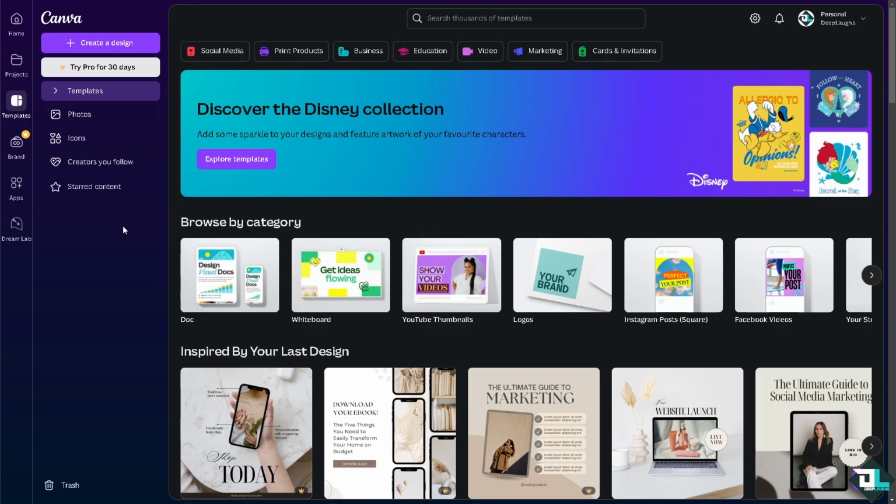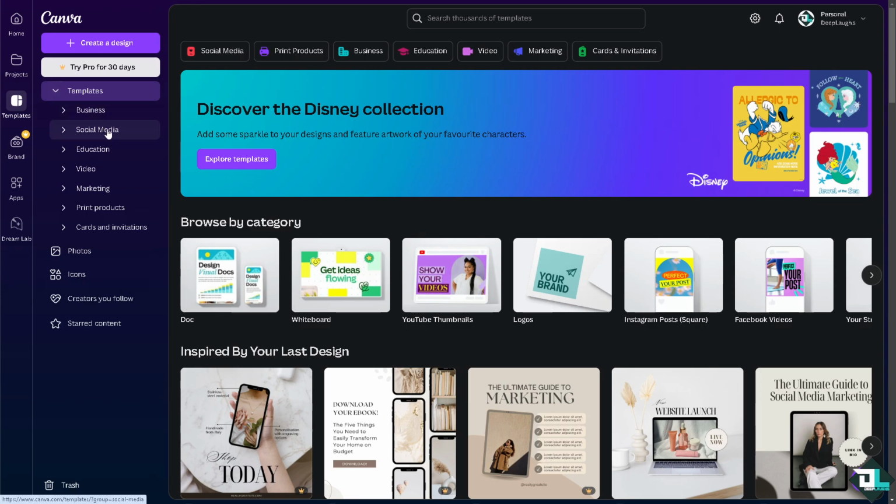If you haven't already, just go to the template section here and you can choose to start from a business template, social media template, education, video, marketing, or even print products. If you have a specific design in mind, just click the create a design here.